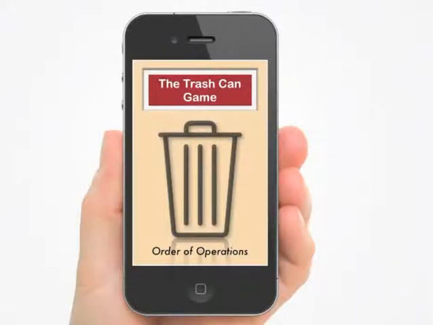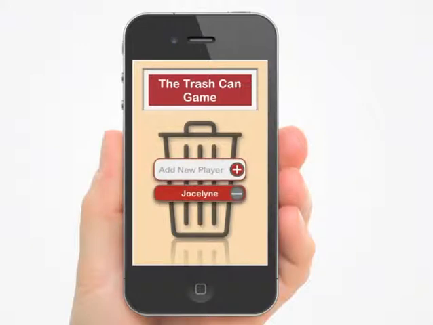This is my app called the Trash Can Game, which I designed to teach students about order of operations. This is the loading screen, which would first appear when you open the app, and when it finishes loading, you would get the login screen. Here you could type in a player's name and press the plus sign to add a new player.